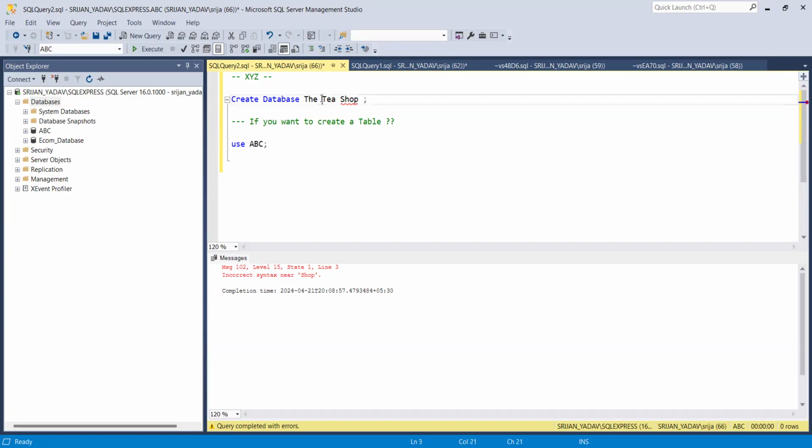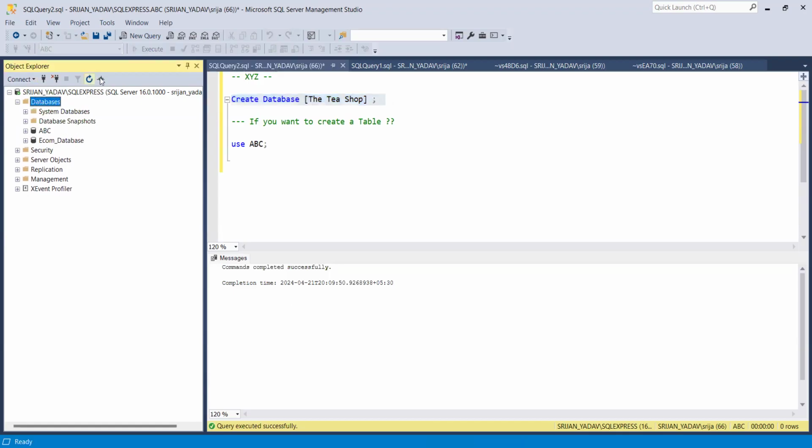At that point of time, there are two ways. First, you can use an underscore. If you use the underscore, it will not have spaces and it will create the database easily. But if someone wants spaces only, then you have to put a square bracket here and a square bracket here, and that's it. Let's run this. Command completed successfully. Let's try to refresh it now. See, the database is created with spaces in between.